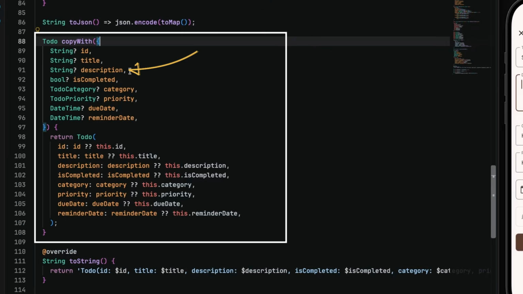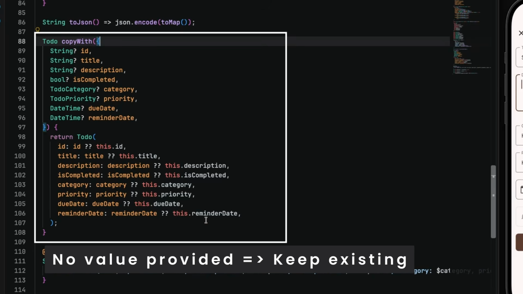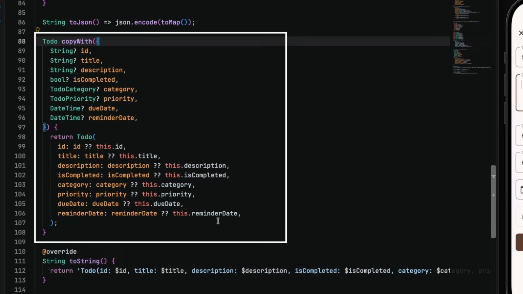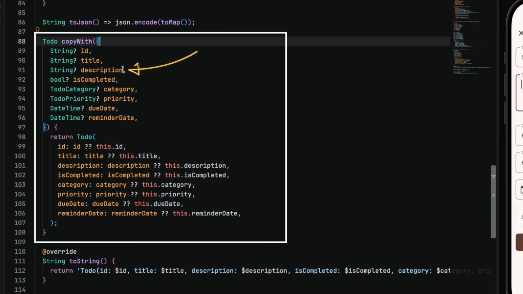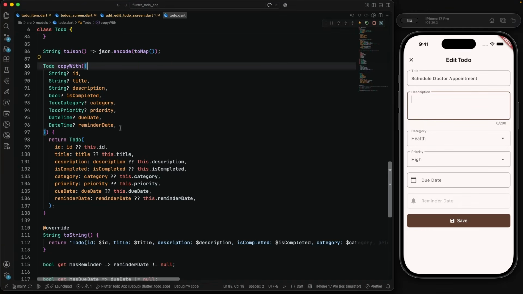For nullable fields like description, due date, and reminder date, we need to support two different meanings of null. First one, if the caller didn't provide a value, in that case, keep the existing value. And if the caller explicitly provided a null, clear the existing value. With our current implementation, we can't distinguish between those two cases. If we provide null values for nullable fields like description, due date, and reminder date, we will always fall back to the existing value. And that's exactly why we were not able to clear those values during an edit operation.